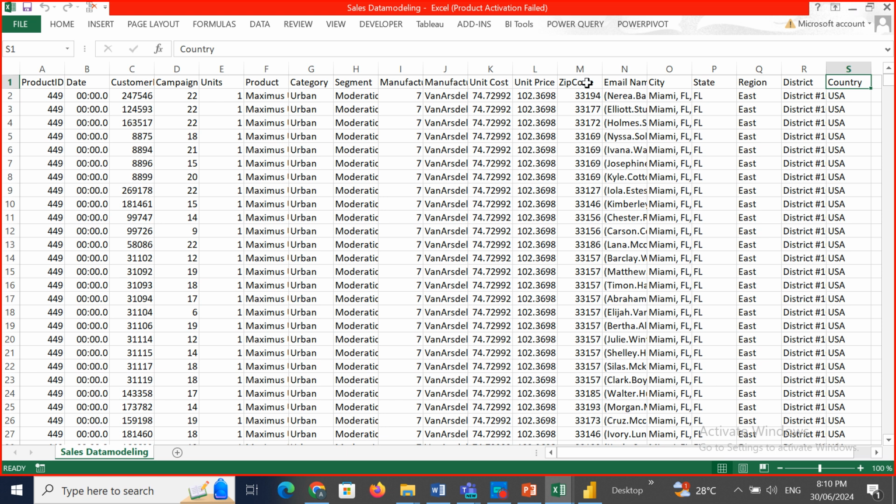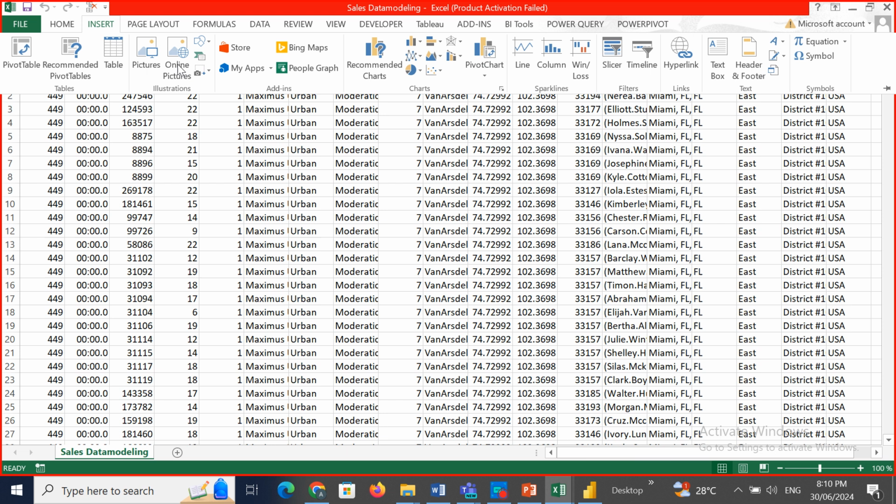Now, you've understood the data set, you've seen the major information that this data set can give to you. The next thing you're going to do is to try to model your data set. How do we do that? Now, let me go to the insert menu here, and I'm going to click on SmartArt.